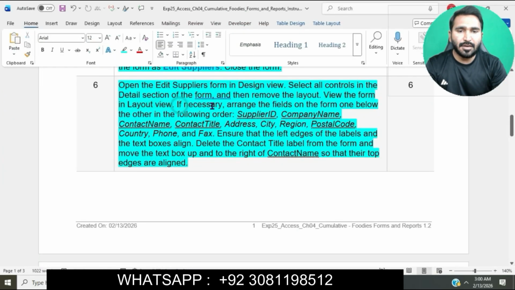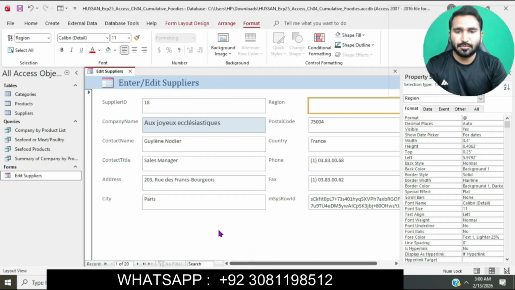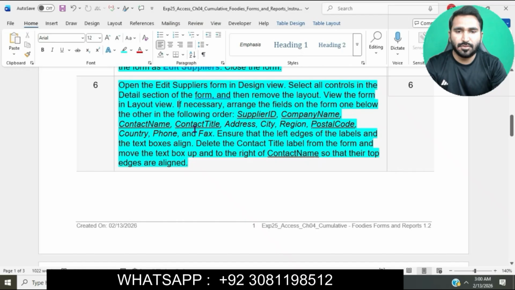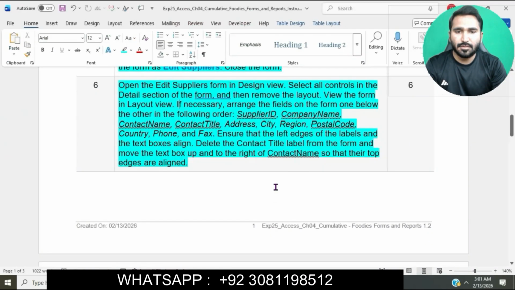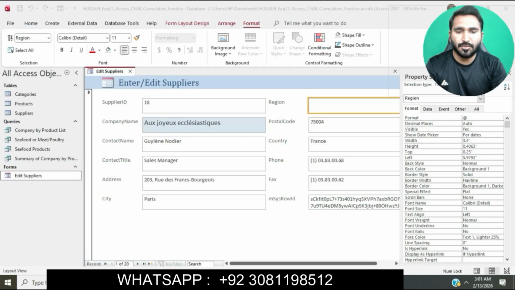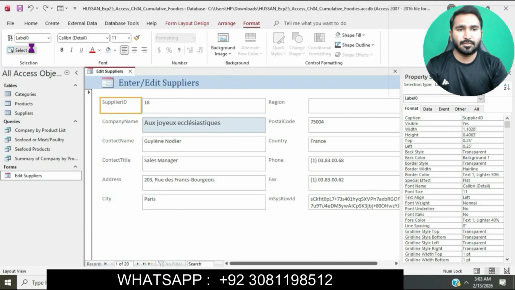If necessary, arrange the fields on the form one below the other in the following order: supplier ID, company name, contact title. You can see this is good. City, postal code, country, phone and fax. All is good. Ensure that the left edge of the labels and text boxes is aligned.